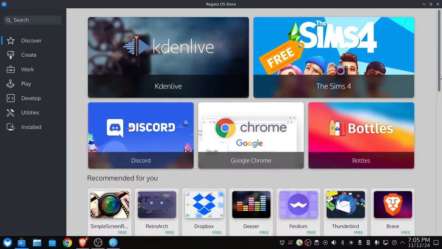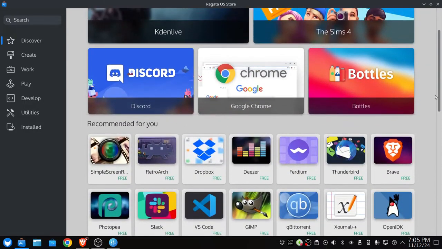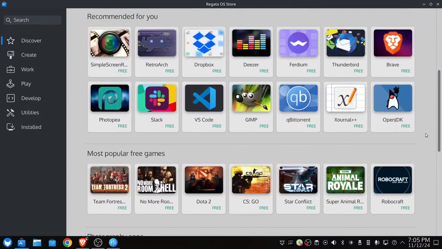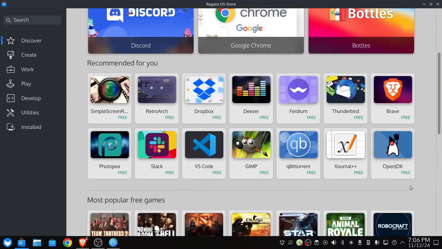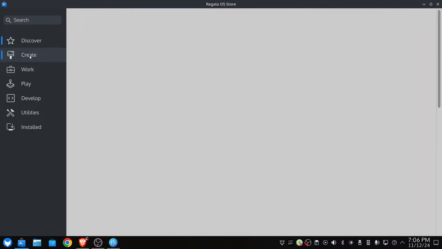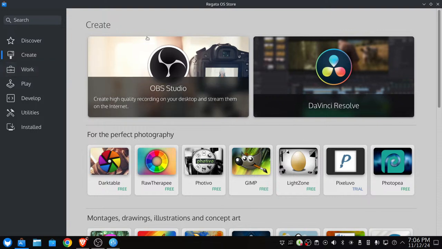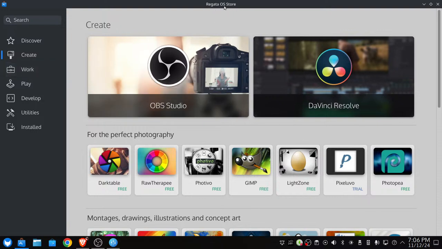So this is the store. I do like how simple and easy it is to use. What I think is kind of limiting, like shouldn't there be a click all button? But no, these are your options. You can install things through the terminal, and that works just fine, and a couple other methods you can use as well. If you don't like the Regata OS store, there are other options.